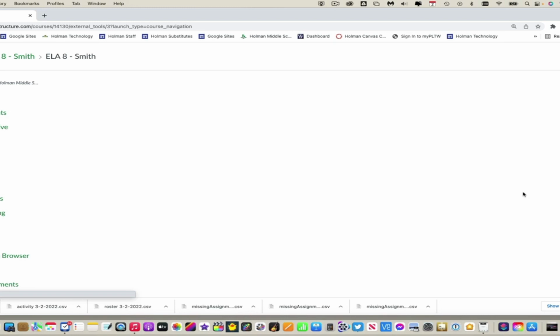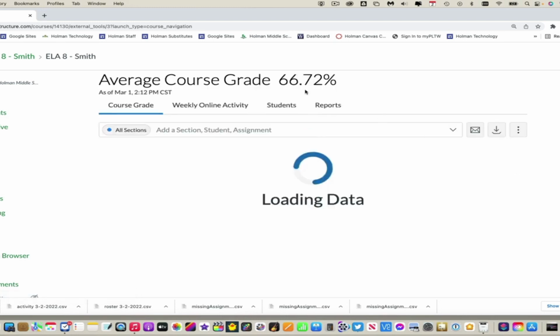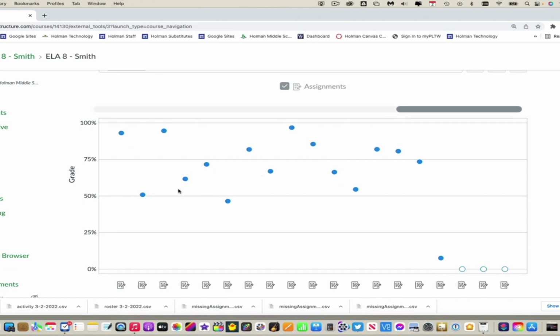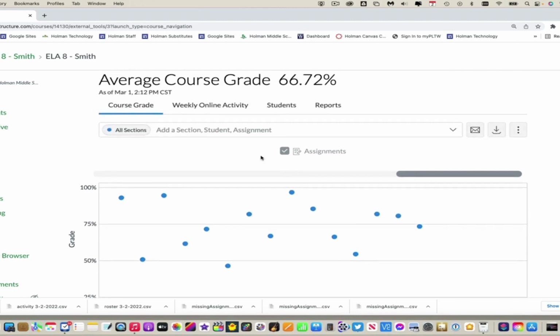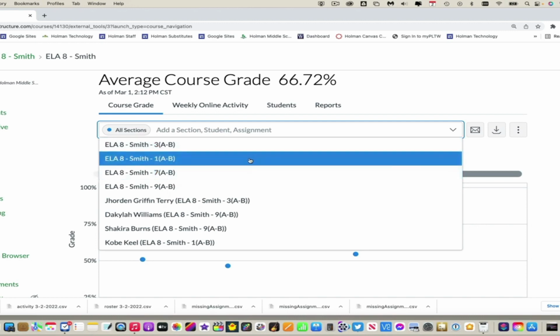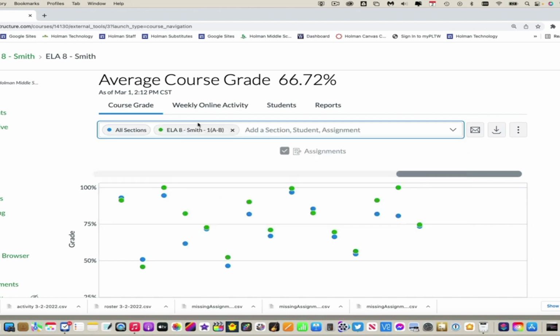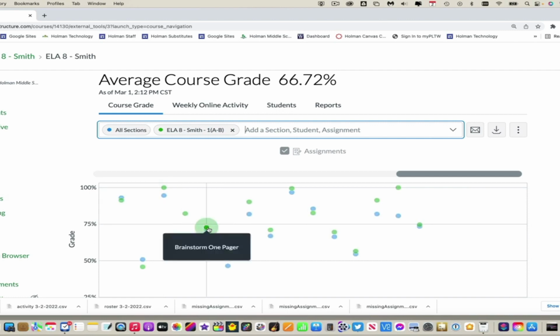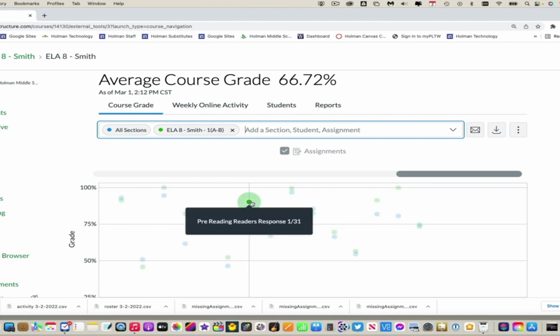And when I click on that, this is going to give me some basic grade information. So I could look at the overall average course grade for all of my sections. And I can kind of see how these things pan out. And I can go in here and I can simply add other sections so I can see how first hour is doing compared to everybody else. And if I hovered over any of these, this will give me exact grades based on what that assignment is and how that student scored.